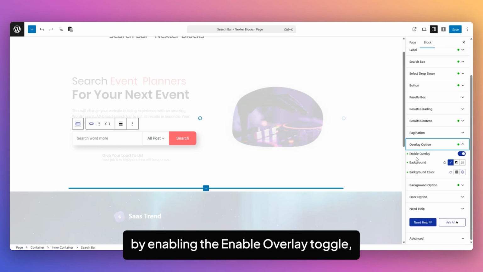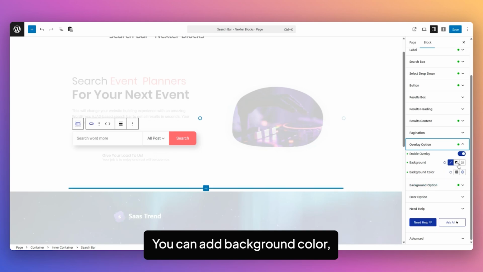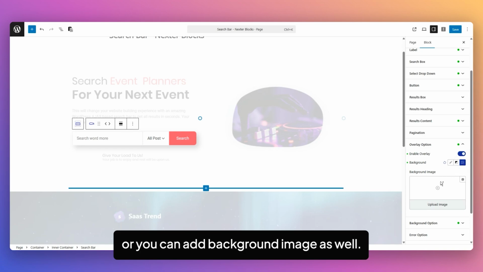By enabling the enable overlay toggle, you can add an overlay background. You can add background color. You can add gradient color, or you can add background image as well.